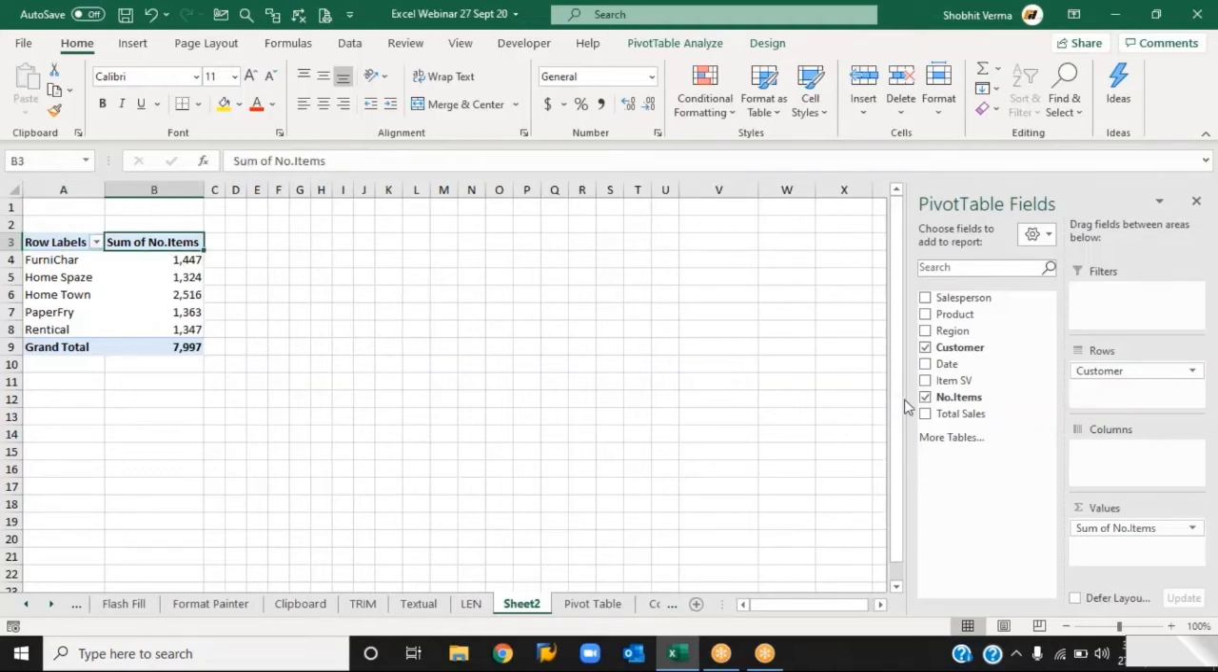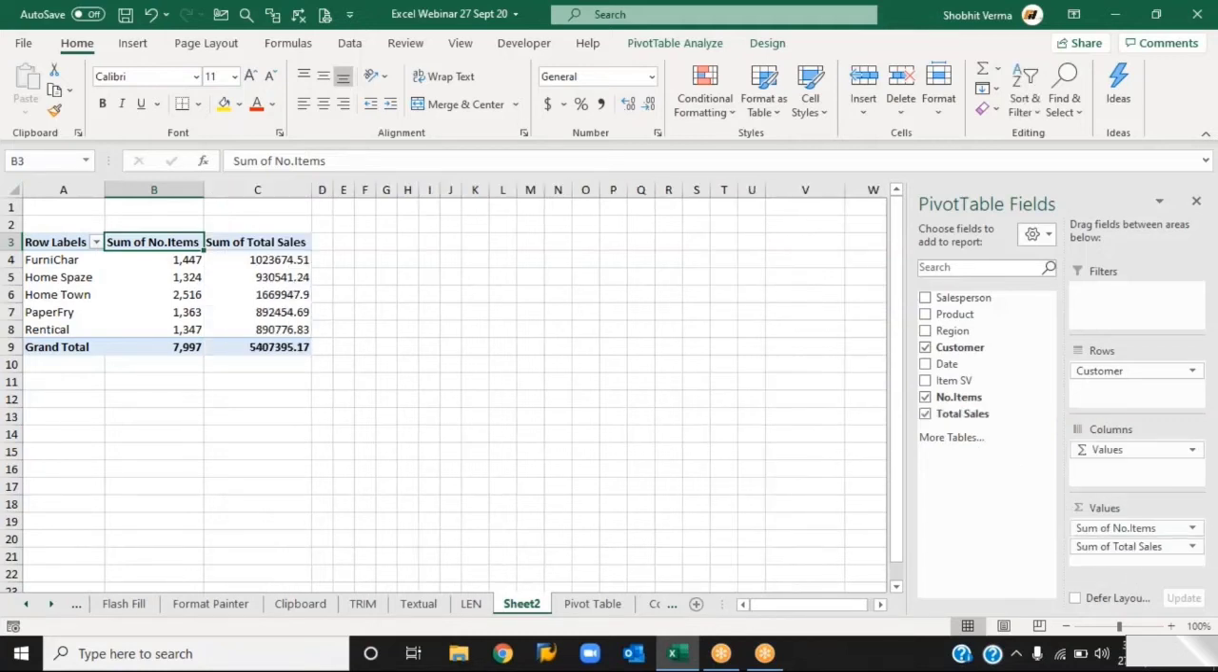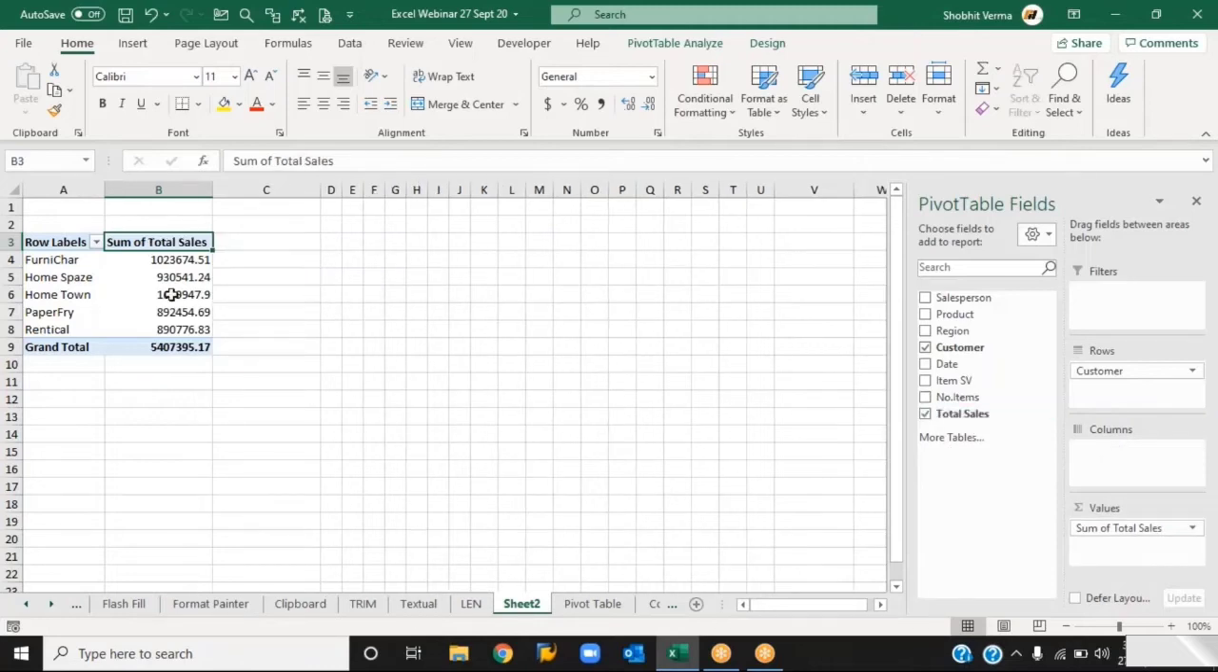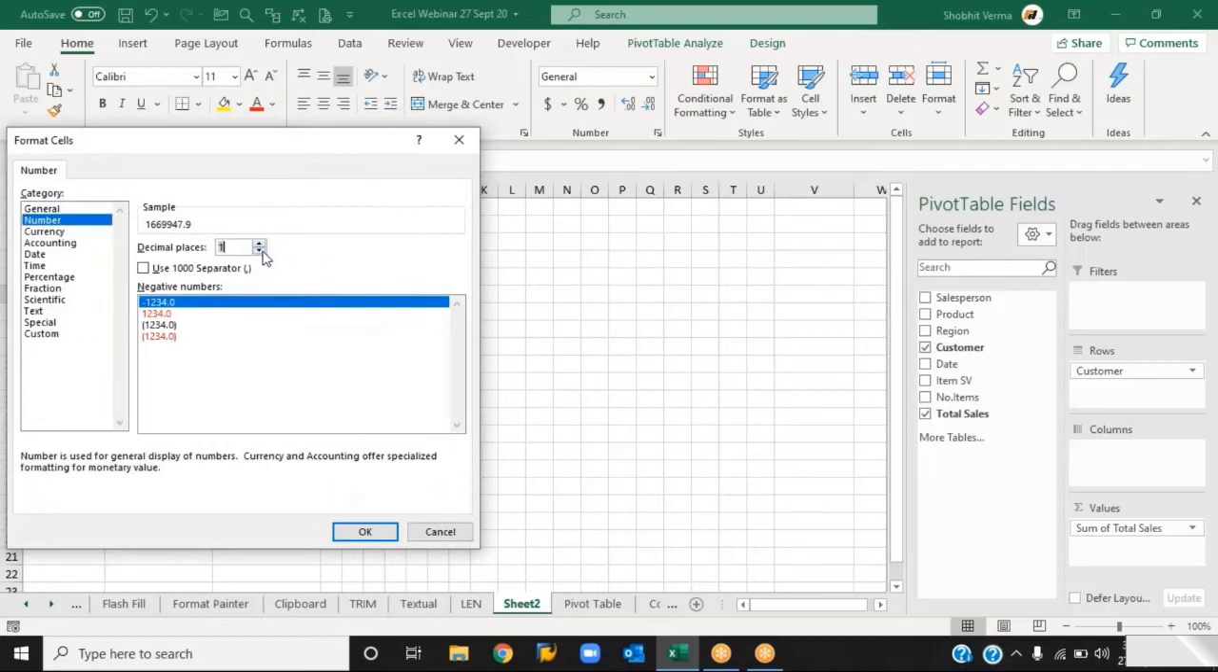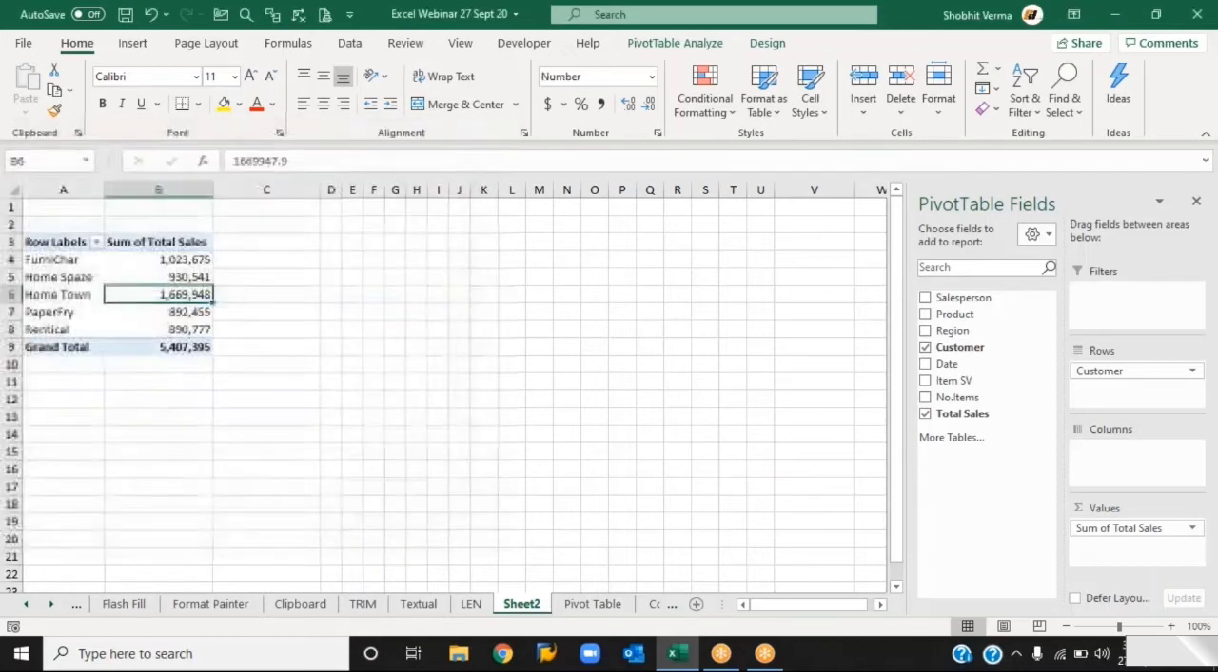And instead of the number of items, I need sales. So you can click here and put it to values, sales. And I don't want the number of items, I take it back. For this number format, the 0 decimal 1000. Okay, so it is coming like this for furniture. So this much total amount we have sold to furniture, it is in values, rupee value.